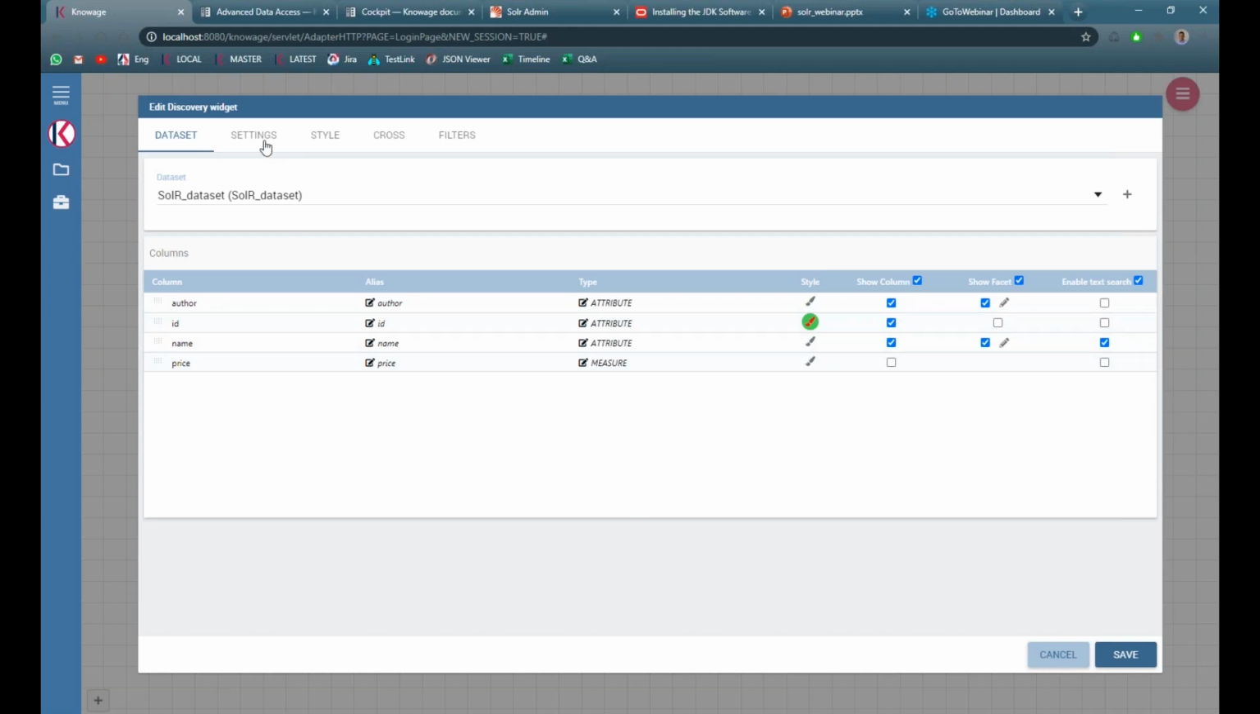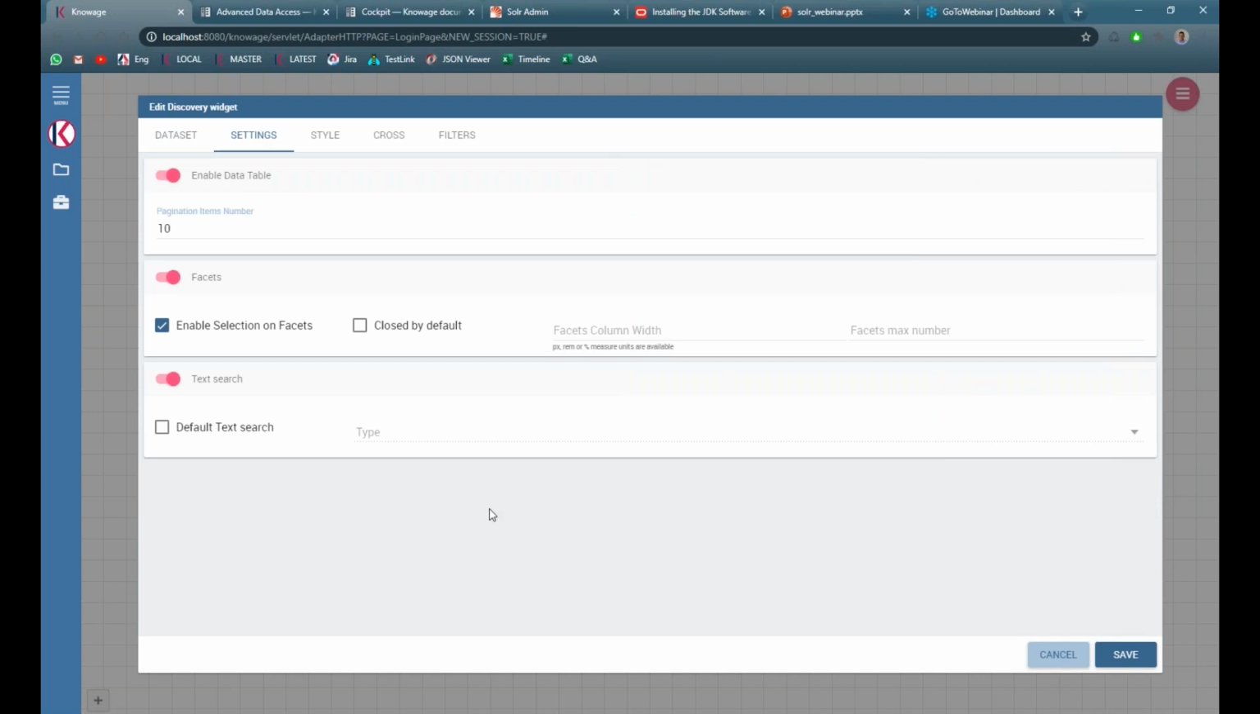Okay, let's switch to the second and last interesting tab. In this tab, you can define and manipulate the 3 main components of the widget, which are the data table, the facet on the left, and the text search bar on the top. So first of all, you can enable and disable each one of these components.